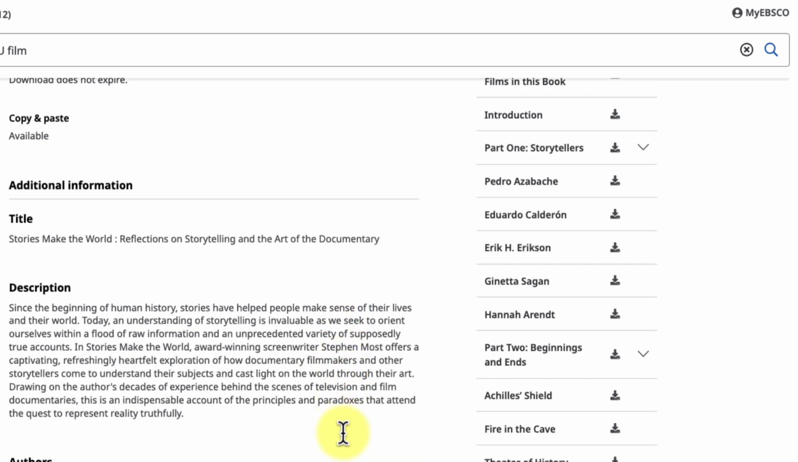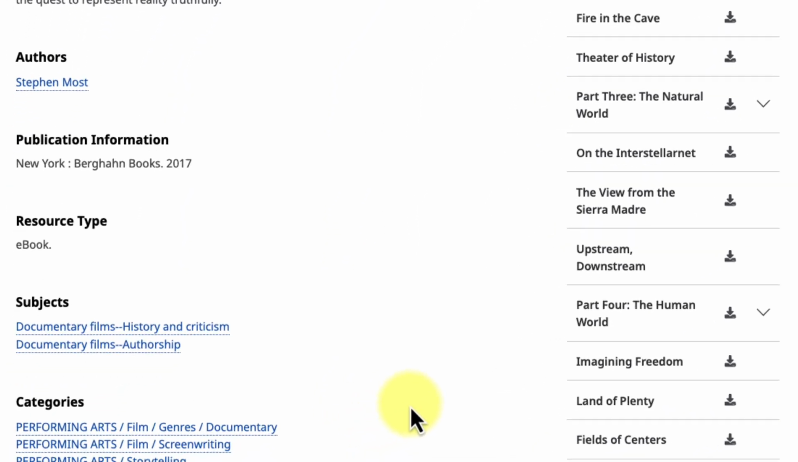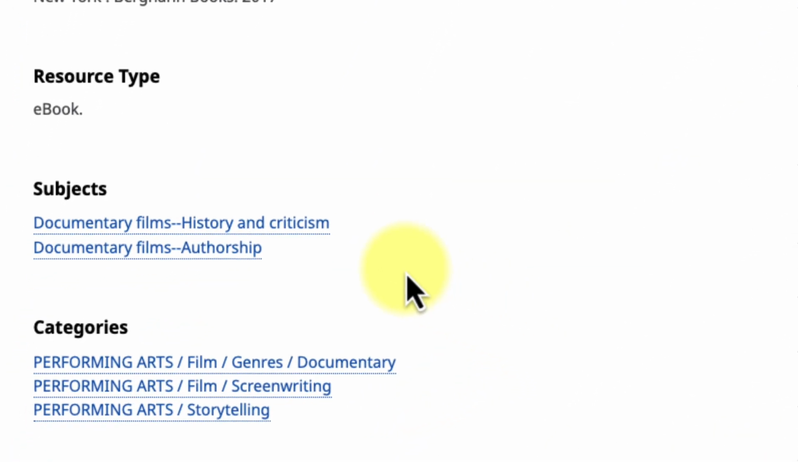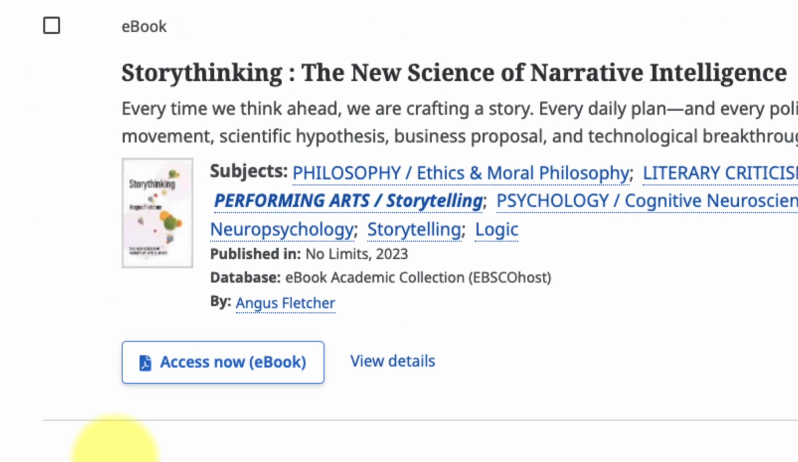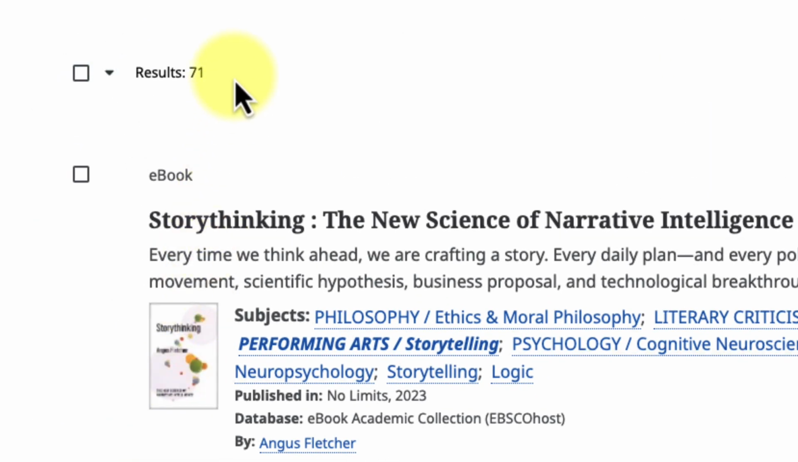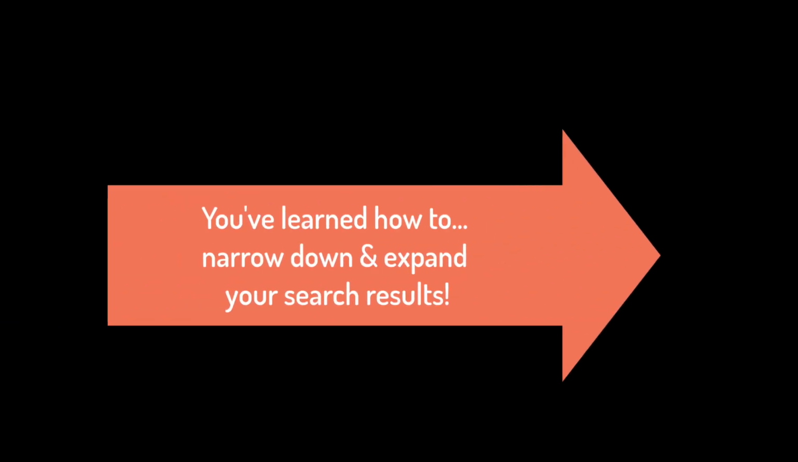One of the ways you can find more material on a topic is to look at what else it is assigned. So maybe we want to find a book on performing arts and storytelling. If I click on that, it's going to bring up 71 results, and now we've expanded our search results to look for more things because we didn't have enough. So you've learned how to narrow it down, and now you've learned how to expand the results.